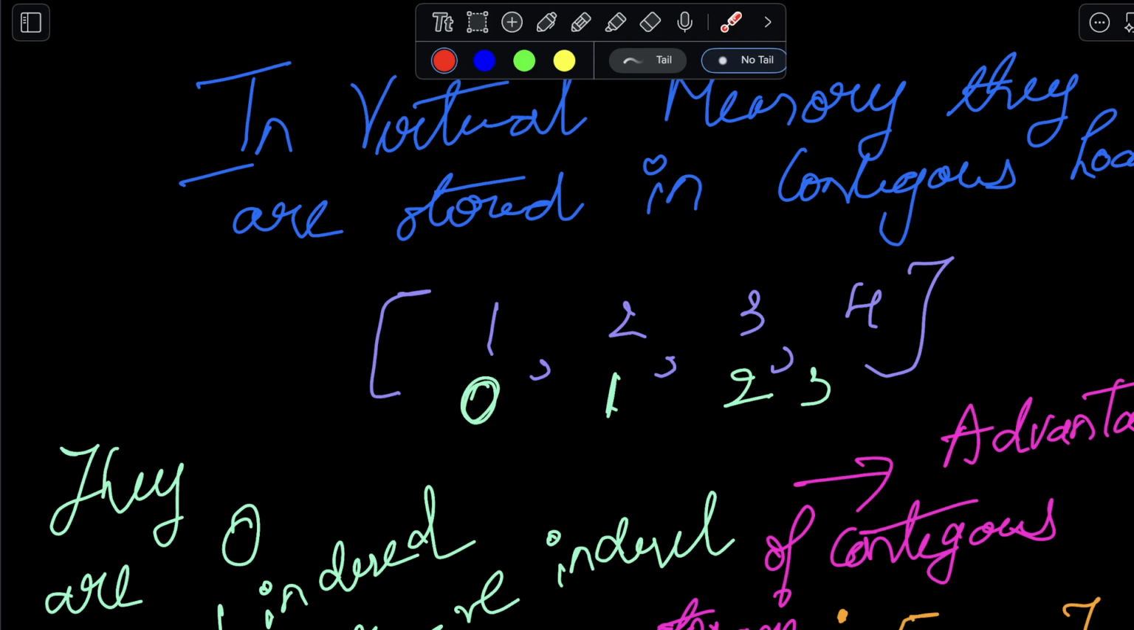Now, what do I mean by contiguous? If you have the starting address, the base address, then the base address plus the index leads to the next elements in the array. So suppose this is the base address: the base address plus index 0, base address plus index 1, base address plus index 2, and base address plus index 3 will give me the elements.